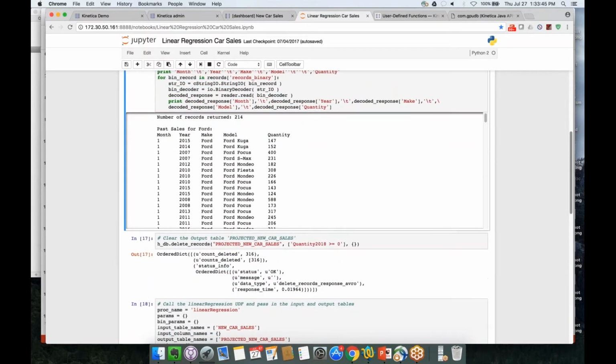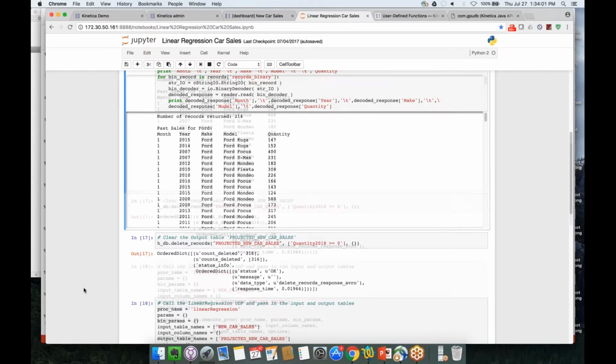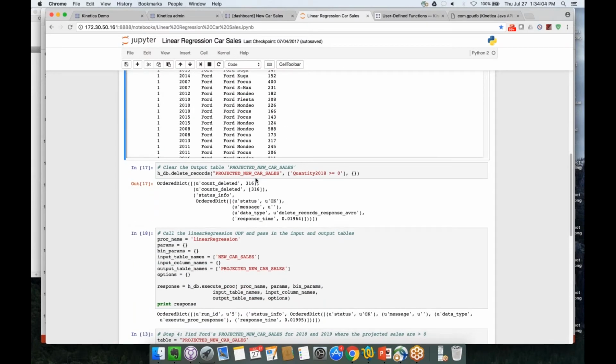So this is a little bit different than the demo that I did. For the demo, I chose Ford Mondeo, but this looks at all the different Ford models, and it calculates the quantity based on the year and the month of sales, right? Then I delete my projected car sales record, and when I run my linear regression algorithm, I try and execute the UDF.